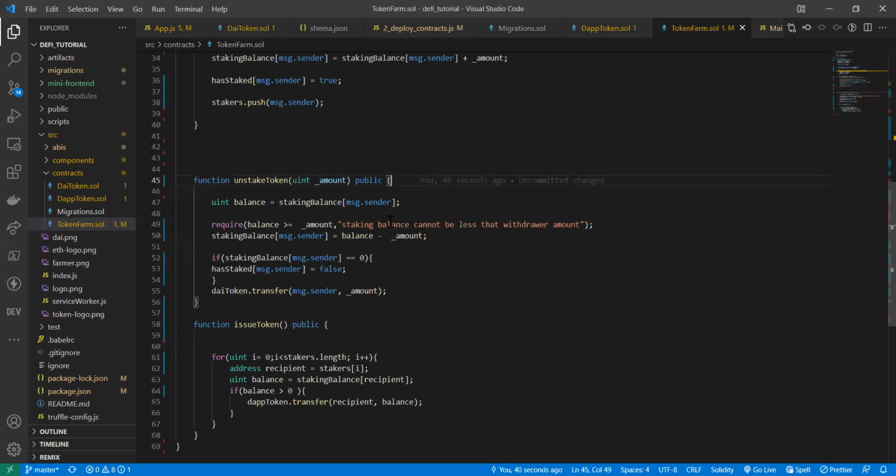So I check: is the balance greater than or equal to the amount to be withdrawn? If it passes, no problem. So let's say I want to withdraw 10 out of 20. My staking balance will now be balance minus the withdrawal amount. But let's assume I want to withdraw everything. It will now be 20 minus 20, which will be 0. So I'm practically setting my staking balance to 0.